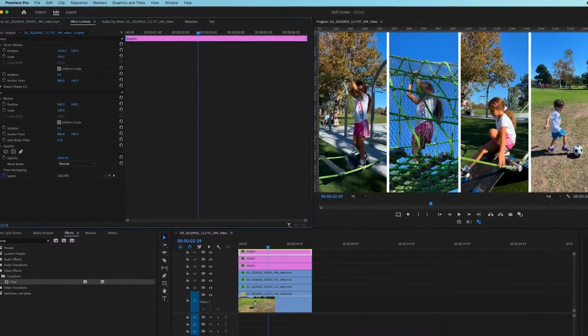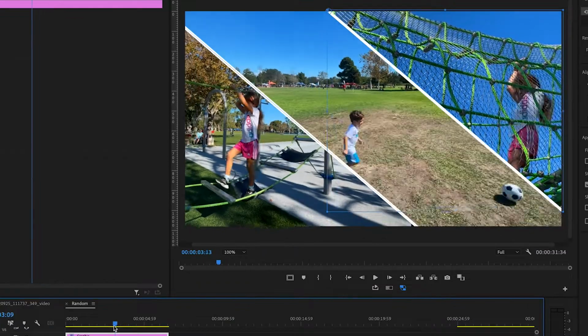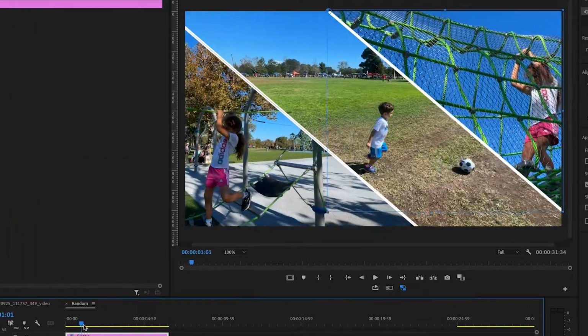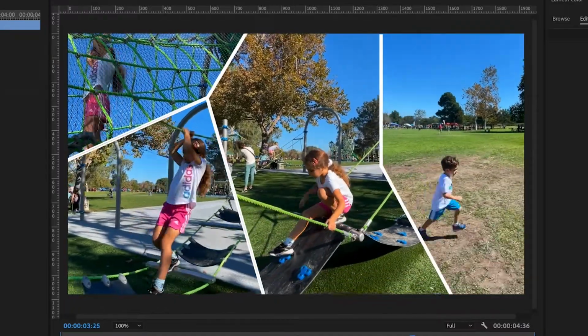Hey everyone, today I'm going to share how to split screens in Adobe Premiere, how to split 3 screens, 4 screens, or random videos on one screen.